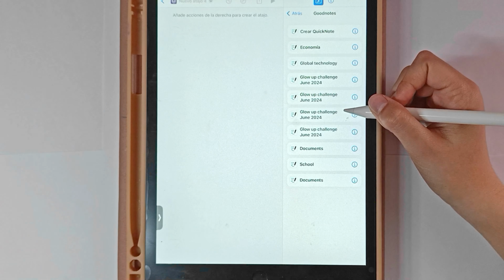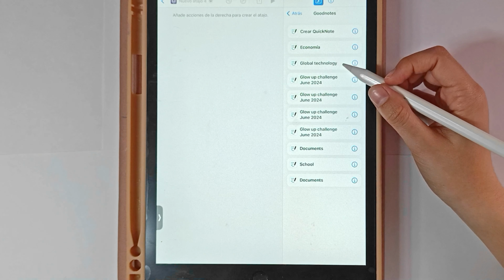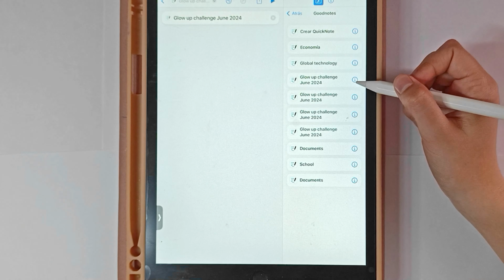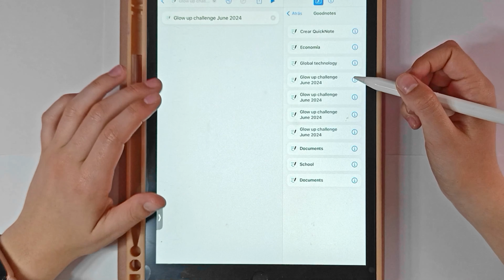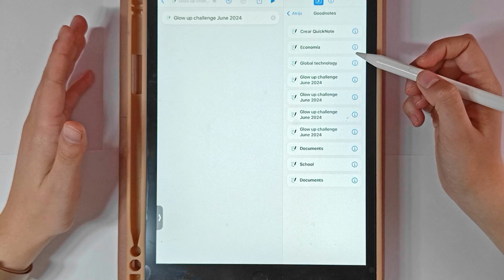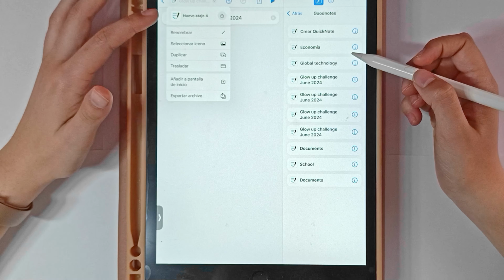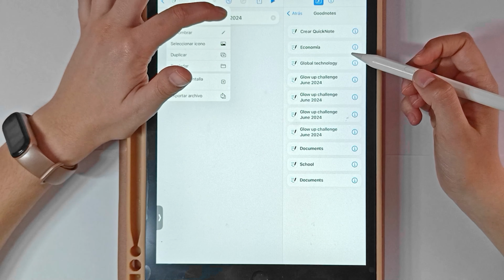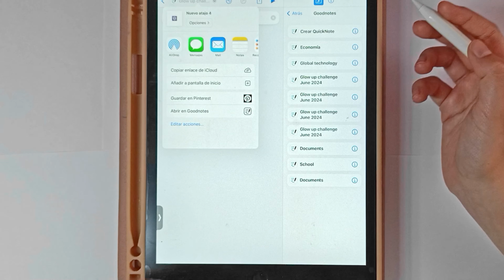Wait, I have 3 of them. I have 4 of them. What? I'm just gonna go with this one. It's the first one, right? So I'm just gonna go with this, right? So we want an atajo there, and we're just gonna say we want to export it.